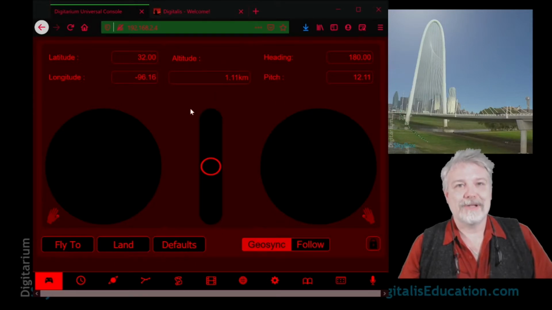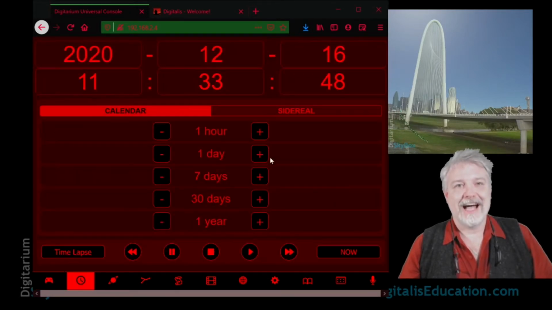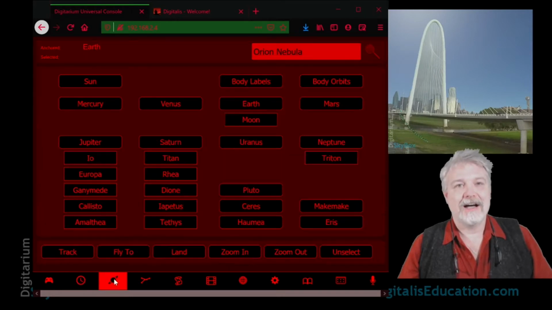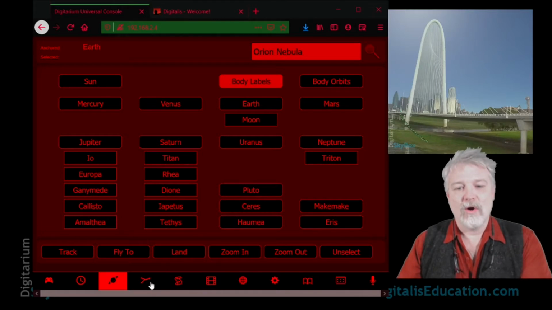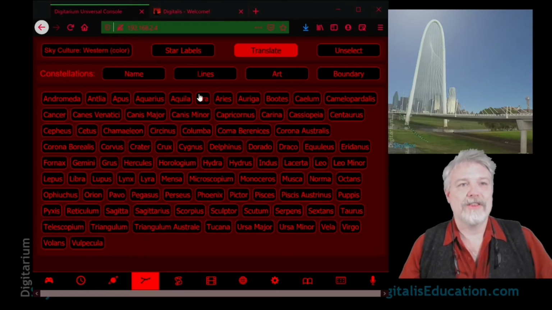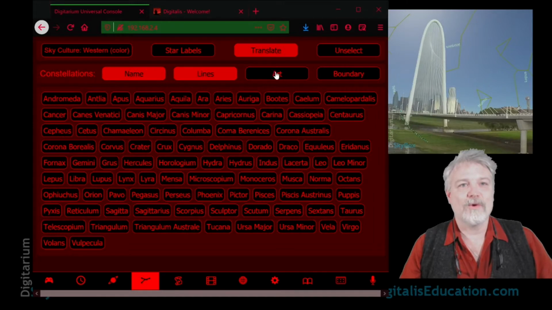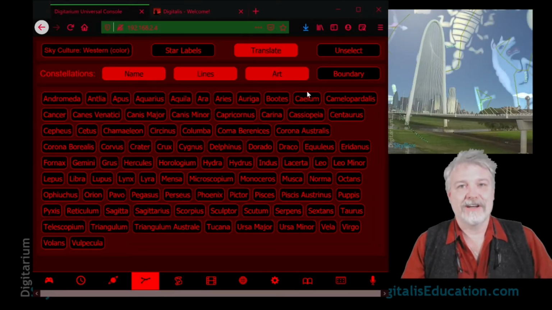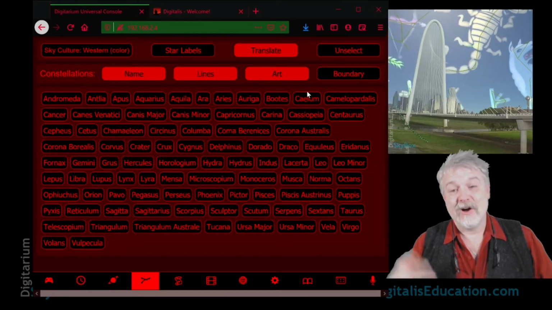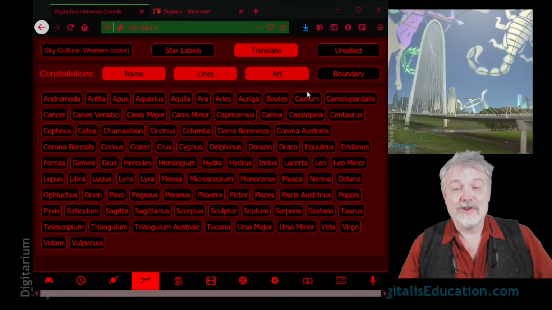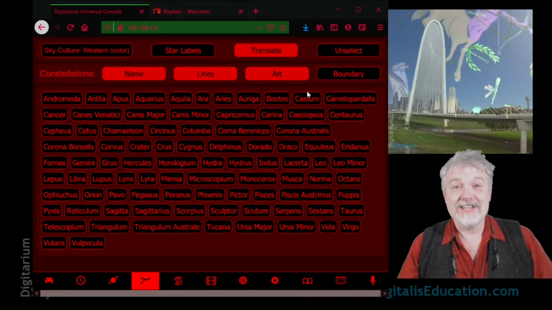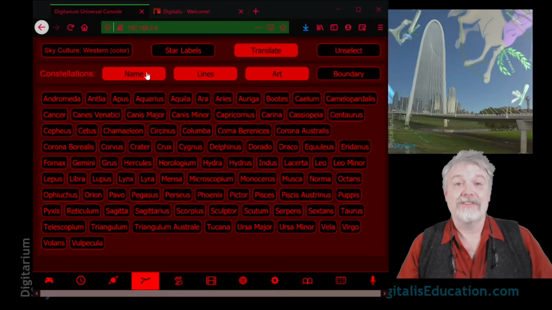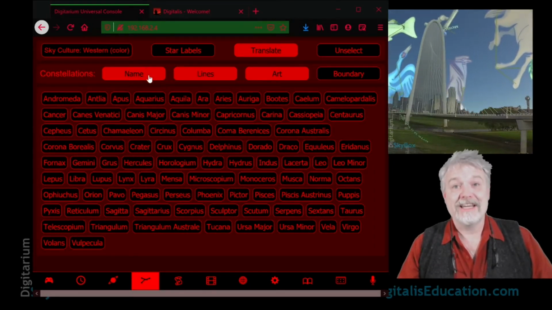You can set it for any place that you want, any time that you want. You can easily label the planets, or you could put on the lines and the artwork and the names of the different constellations. It really is just that easy. Now, if you're used to a Digitarium, you might expect it to be easy. That's kind of what we're known for. But you might be surprised at just how powerful the Digitarium SkyBox really is.